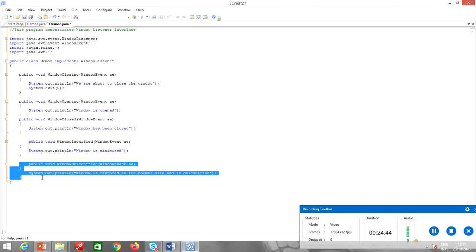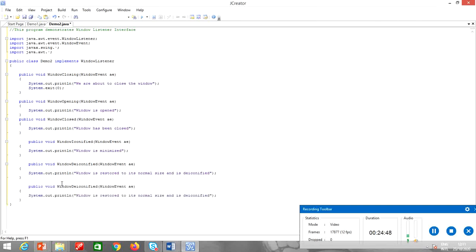Next two methods are window activated. It is invoked when you click in a window and it becomes the activated window. So when you click somewhere in the window, it becomes an activated window. Window activated: when you click anywhere inside the window, it is activated.